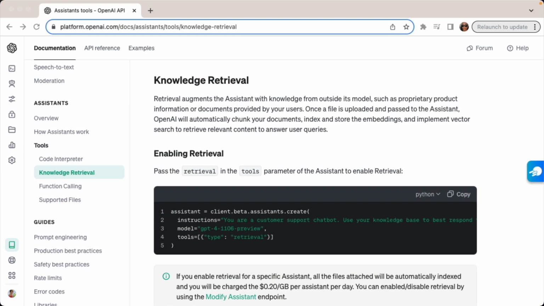And this tool, Knowledge Retrieval, allows the assistants to retrieve data outside of the language model at a very high level. So everything is done in the background. It's going to be very easy to train our assistants with custom knowledge and custom data.